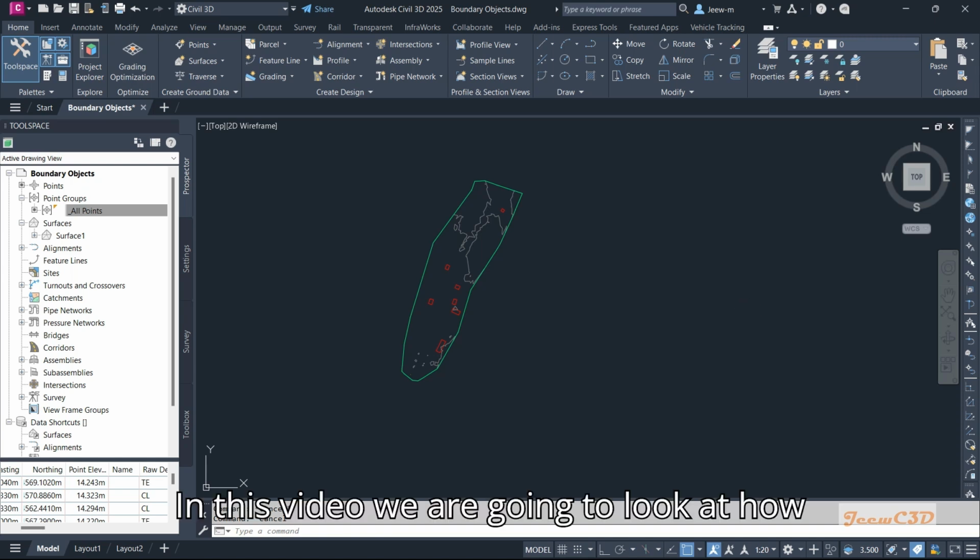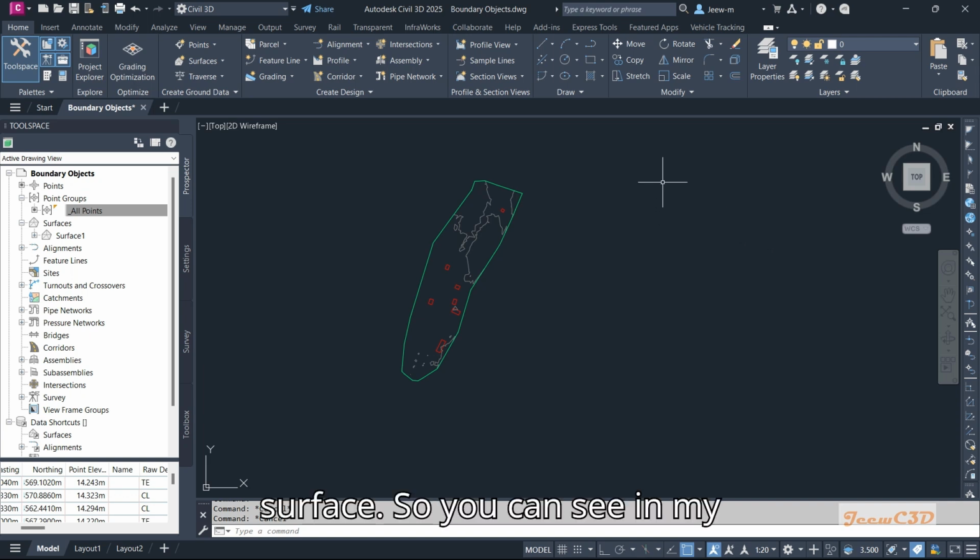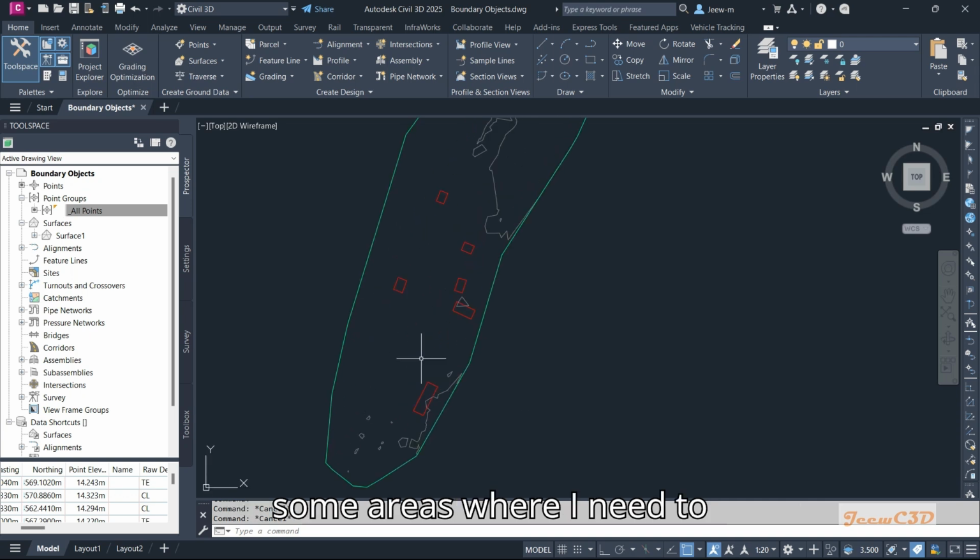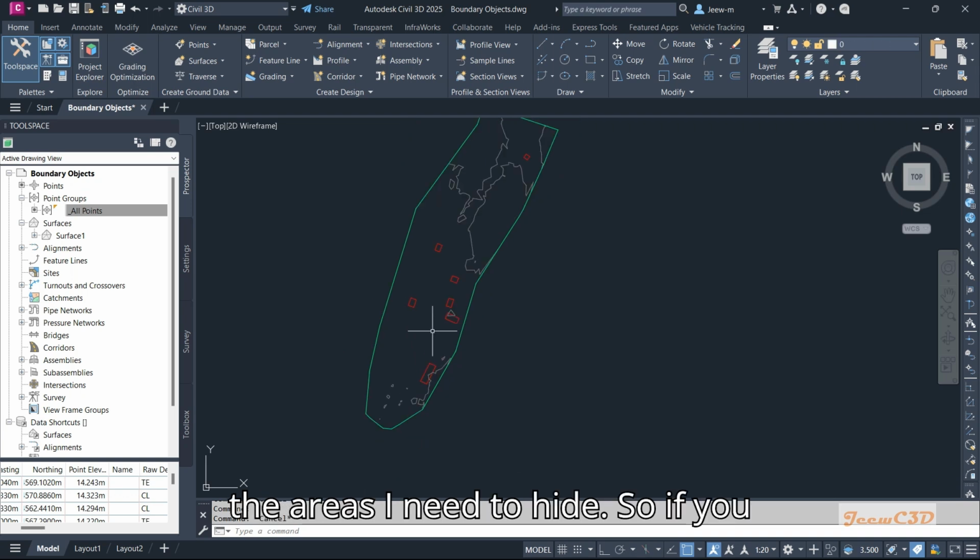In this video, we are going to look at how to add height boundaries to a surface. So you can see on my screen I have a surface, and I have selected some areas where I need to hide. These red rectangles are the areas I need to hide.